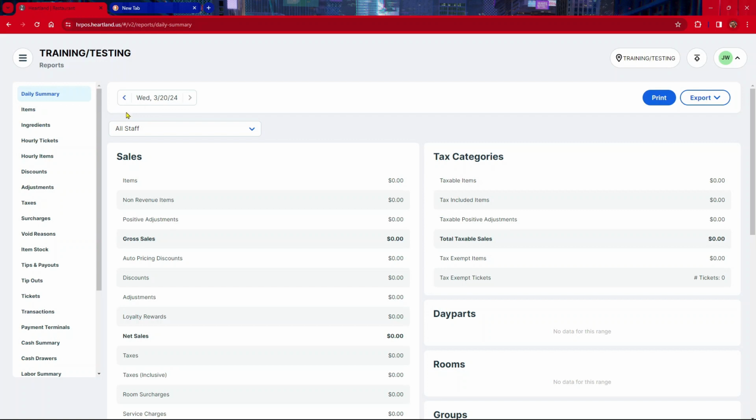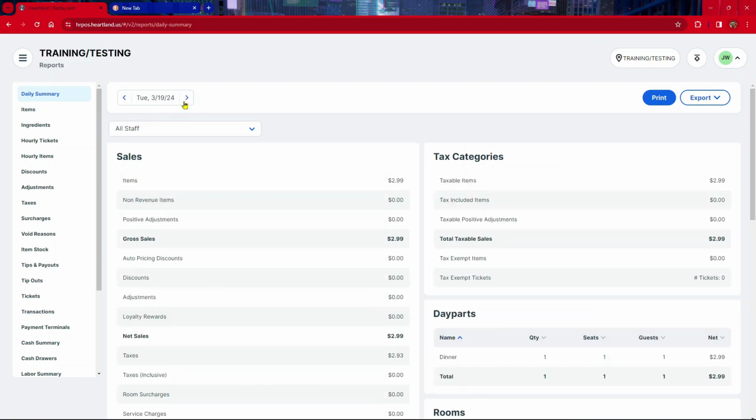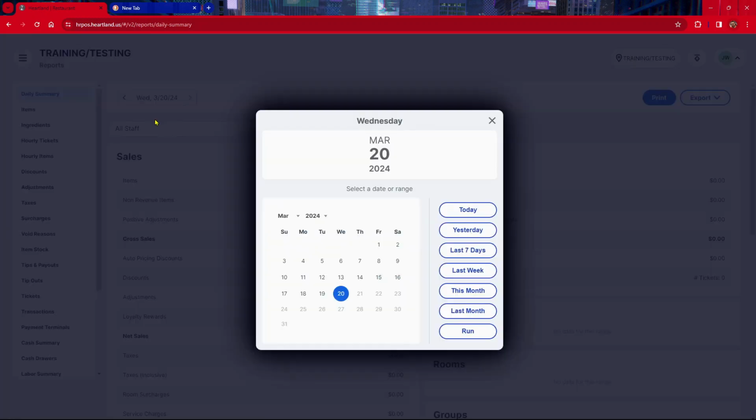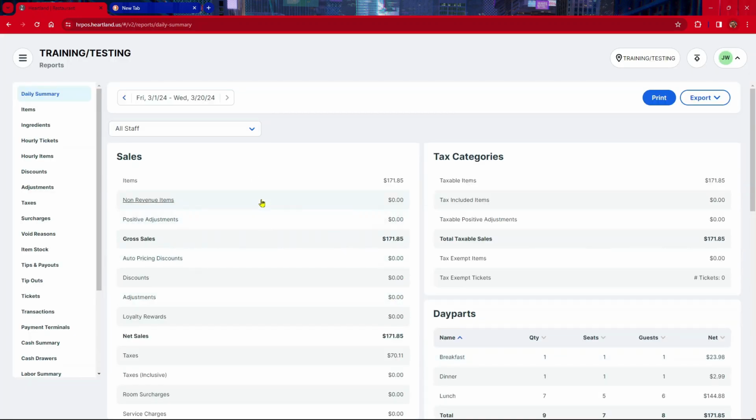Now I can do this arrow, switch days, or I can click on the date and interact with it. I've got some quick selections over here. Got today, yesterday, last 7 days, last week, this month, last month, and run. So the run is if you're selecting the date manually here. So let's say I wanted to see month to date. I click on the 1st, and then I click on the 20th, and it fills in the gaps for you. And then you click run, and it will populate that date range.